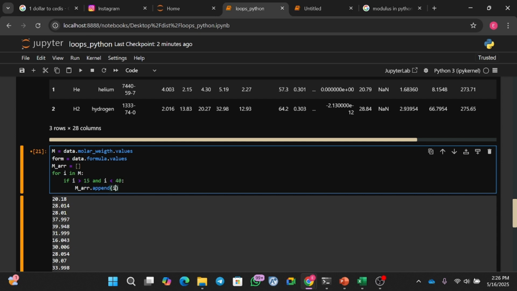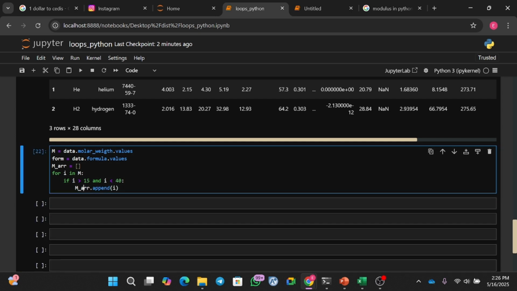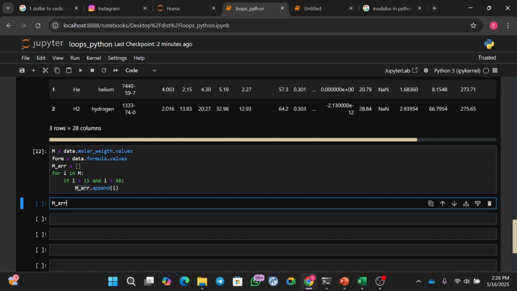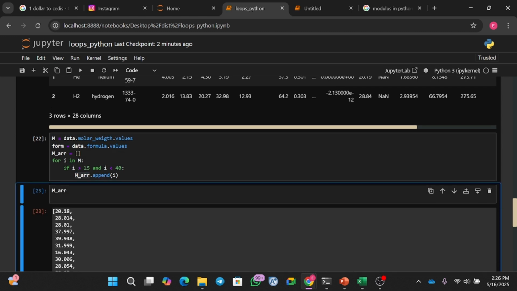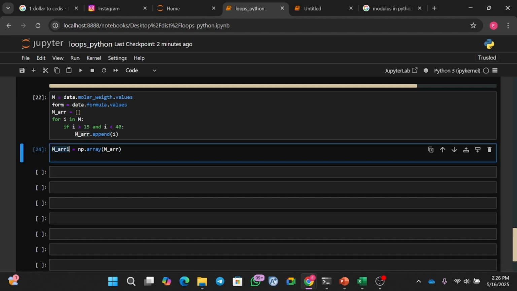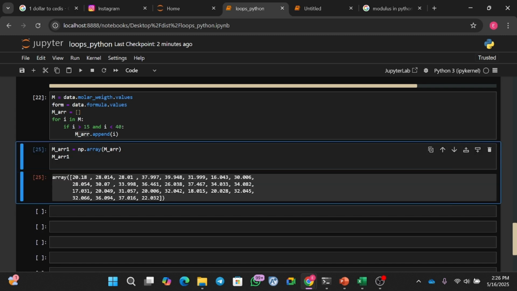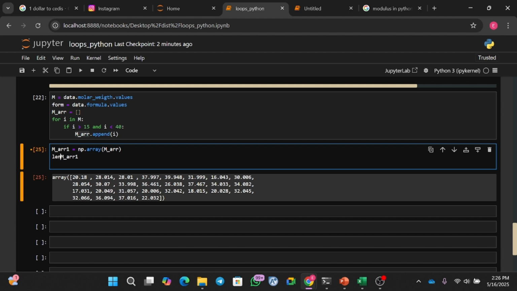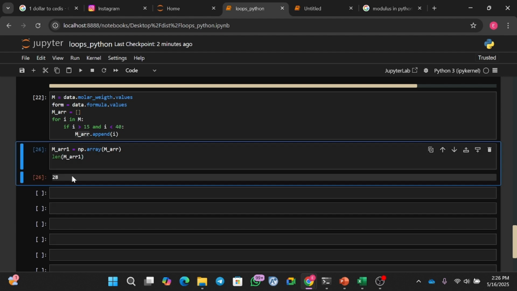So yes, we've updated MR. Run it, but we want it in the form of maybe a NumPy array. So let's say np dot array, then MR, right? We get this. So let's check the length using the length function. 28. Okay, that's cool.